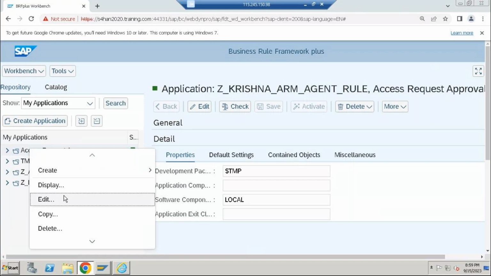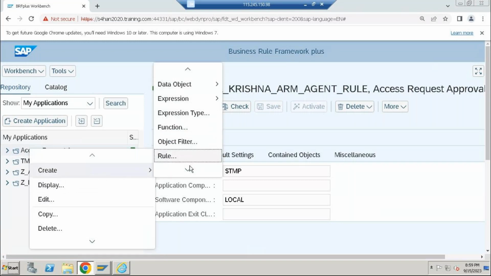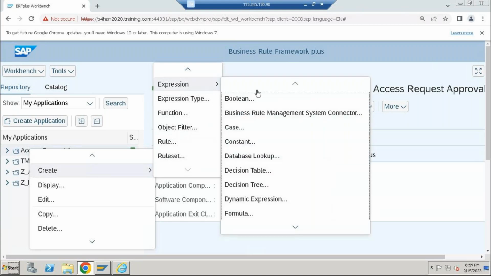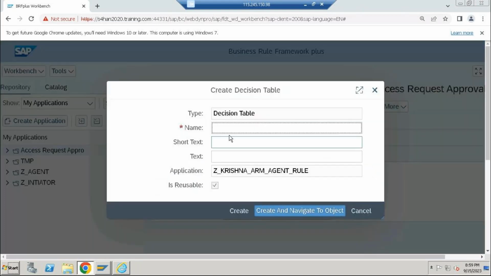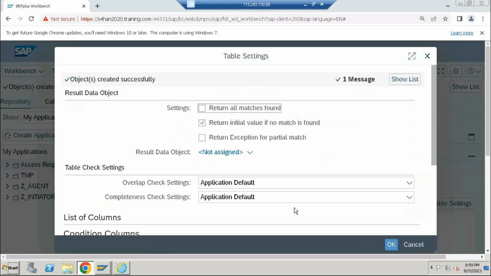So just go for the create option. Once again, create an expression. Select the decision table. Once again, give a name called Z underscore decision table 2. Sorry, just give Z underscore DT02 Krishna decision table 2. So in case the older one is still there, we don't want to override. Decision table 02, create, and navigate the objects.